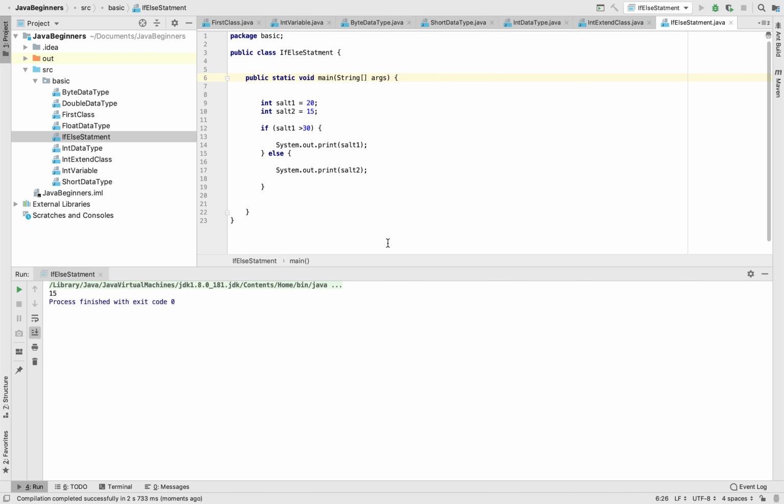It should be 15 because salt 1 greater than 30, no mistake. So salt 1 greater than 30, is that true or false? It's false because salt 1 is less than 30. The statement is not matching, so this condition is false. When the condition is false, it falls to the else, whatever you put here, which is salt 2, so it prints out salt 2. So now you guys know how a condition works. Let's make it a little bit more meaningful.